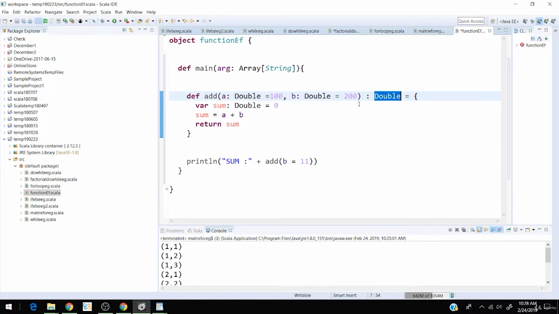This is a return type. That is what it is going to return. It is going to return a double as well. Okay, so do we need to mention the return type? No need. Even if you remove it, it's still okay. It will still work.